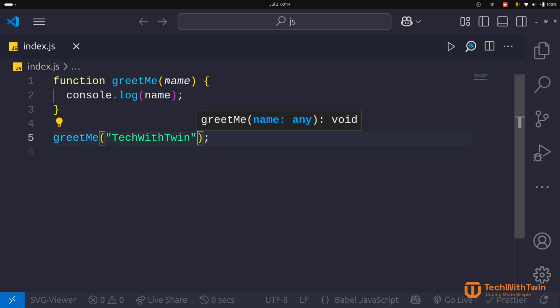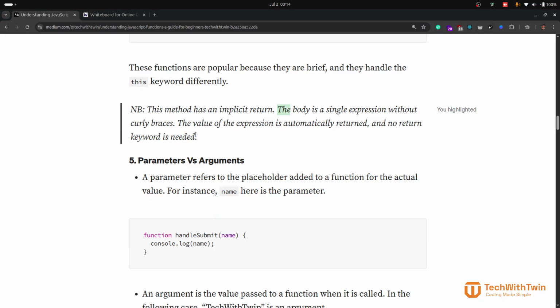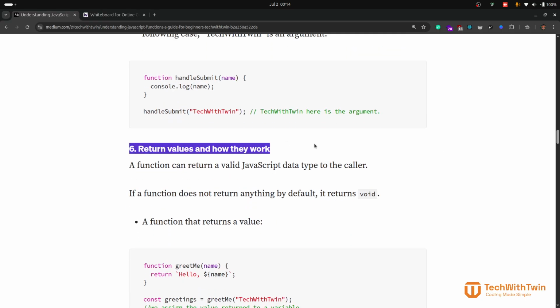So we said this is the parameter, because this parameter is just a placeholder of the actual value that will be added, and then this is the actual value, and then we call it an argument. All right, so let's go to return values.